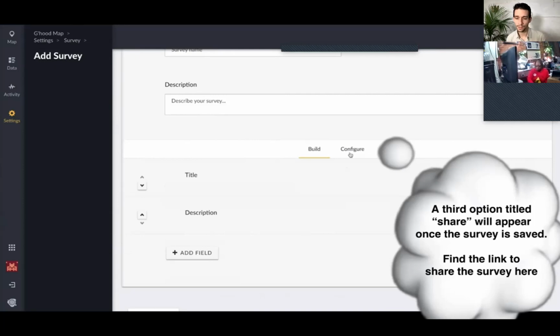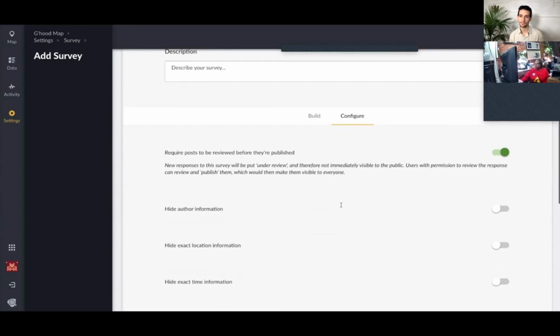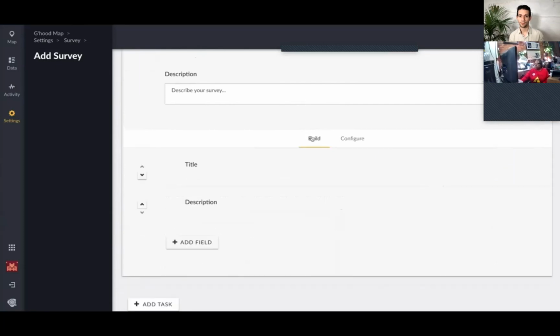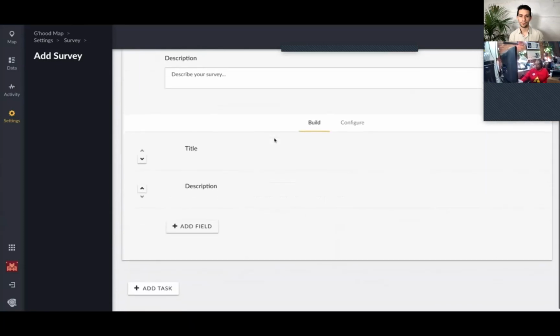Here, a third option will pop up when you save the survey, and that's where you find the link to share the survey with others. So you can get that shareable link once you save the survey. Configurations are normally set to the way we already want them, so no need to fix that. And then the build is, as it says, to build the survey questions. So to start, we are going to add a name and a survey description.